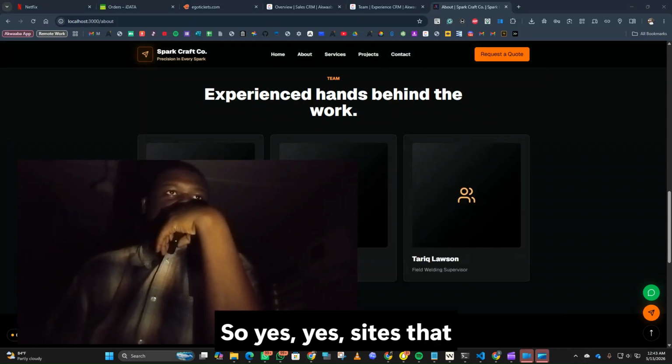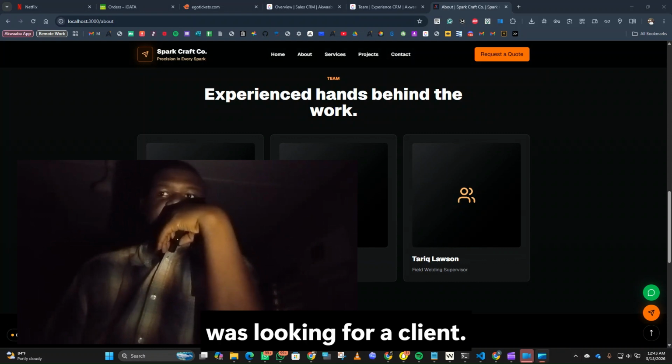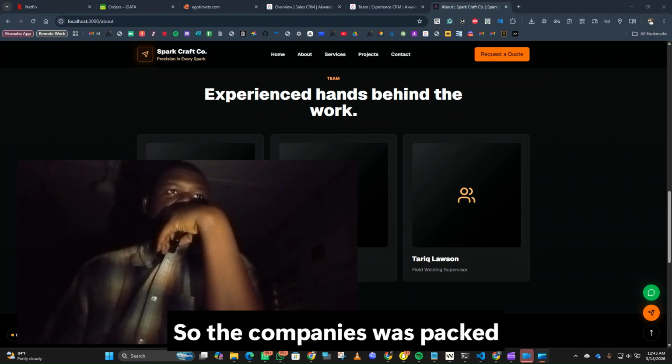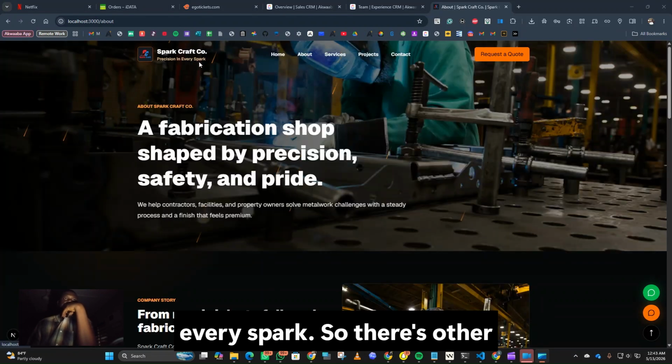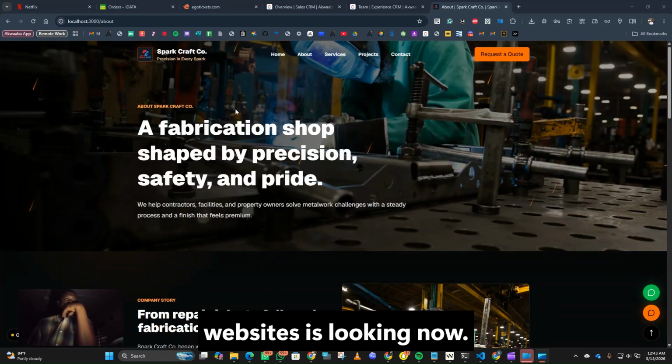Yeah, so there's a site that I was working on for a client. The company is called Spark Craft Company. They are positioning every spark. So this is how the website is looking now.